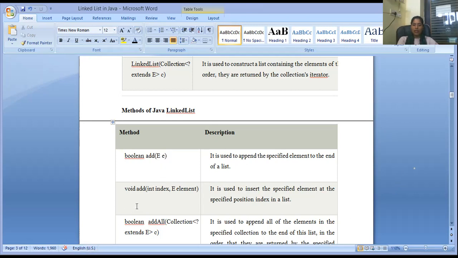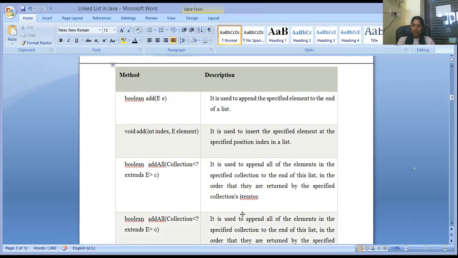Okay, void add(int index, E element) is used to insert a specified element at the specified position, the index, in the list. There is an index, like in an array, where you want to store some elements. So for this one, you are required to use this method, void add(int index, E element), for specifying the fixed positions.